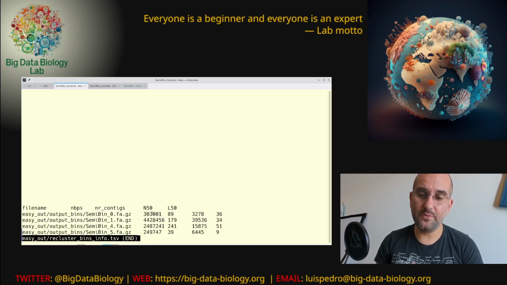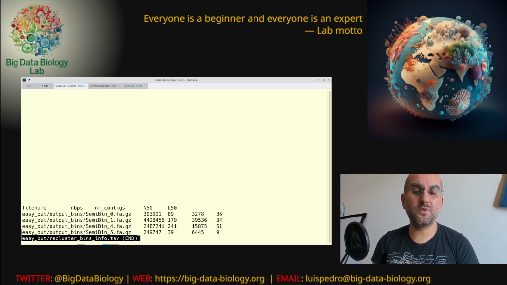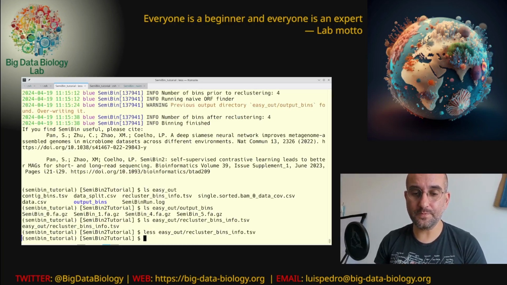So, the number of base pairs. This is 300,000 base pairs. Probably not a complete genome there. Just saying. This one is 4.4 million. So this probably is a complete genome. Then the number of contigs and N50 and L50. So it's just some very basic statistics. But obviously, normally now you will be running something like GTDB-TK or CheckM and those kind of tools to get more information on your bins.